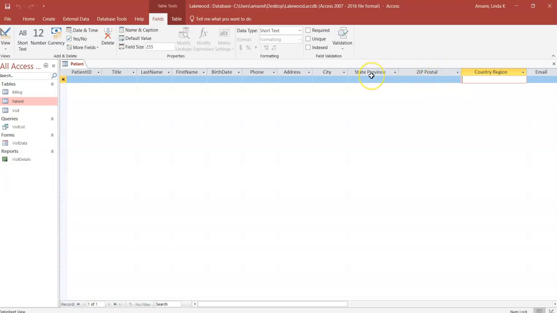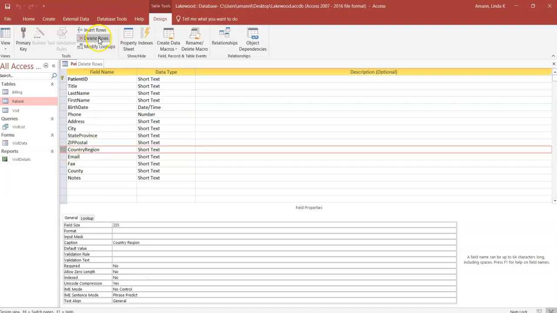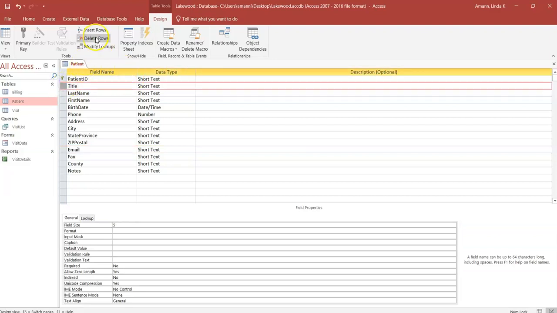State Providence is old fashioned too. So we want to modify these 5. So I'm going to get back into our design view because I do like this view the best. And we're going to find that country and region. I'm going to click on it, and then I'm going to go right up into this ribbon and then click on delete. Let's just get rid of that one, right? How about title? That's a little old-fashioned too. We're going to delete that one.